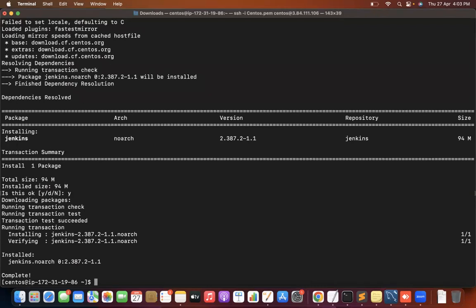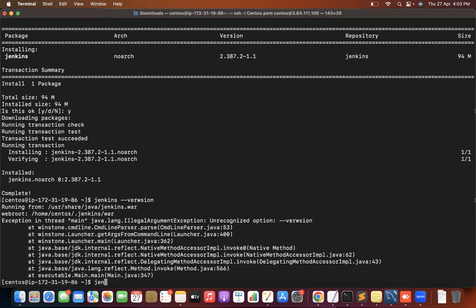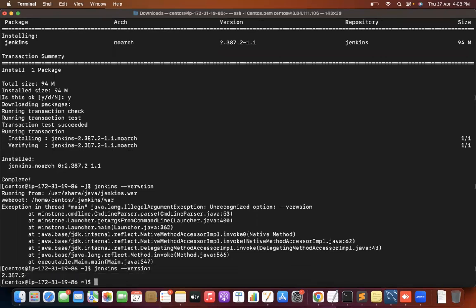Okay, cool. Now if I write jenkins --version, press enter. Yes, Jenkins got installed. Guys, only the importing of the key, the URL got changed. So this is the command.